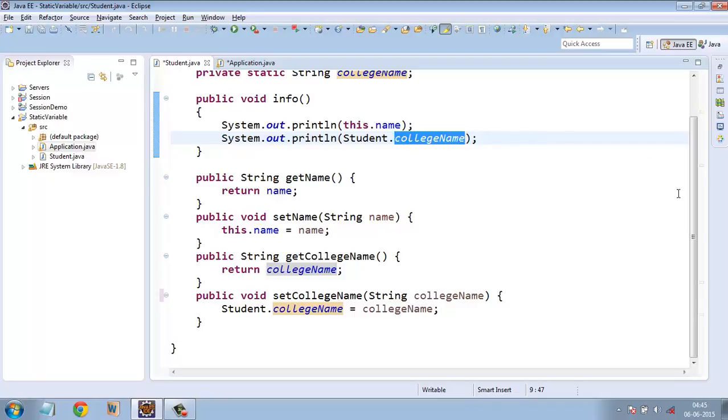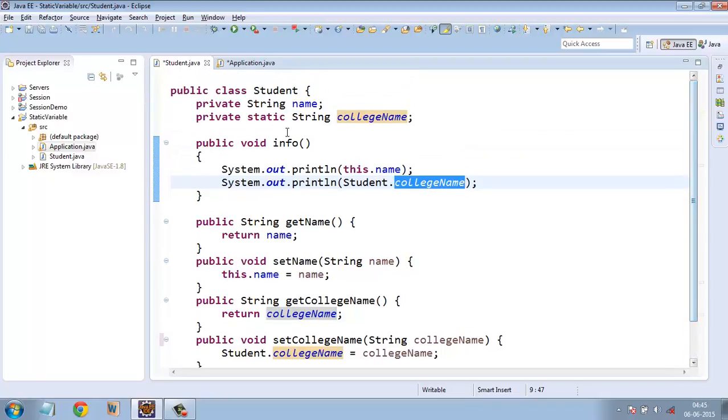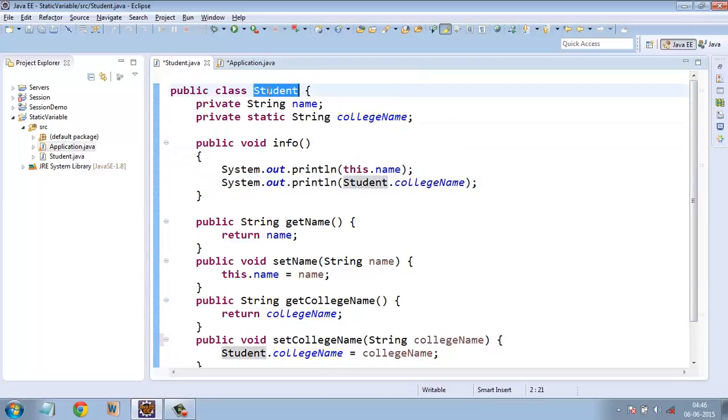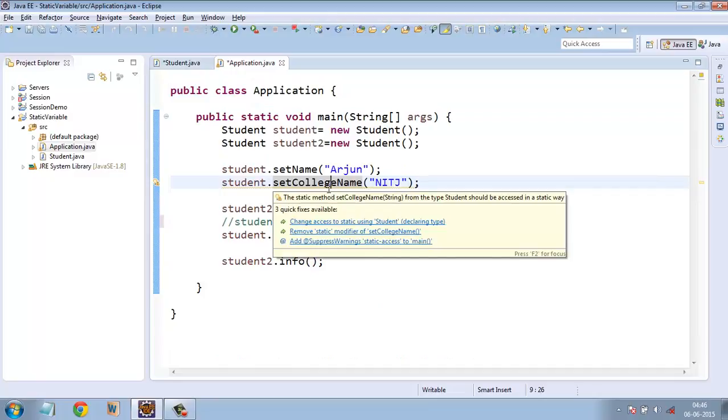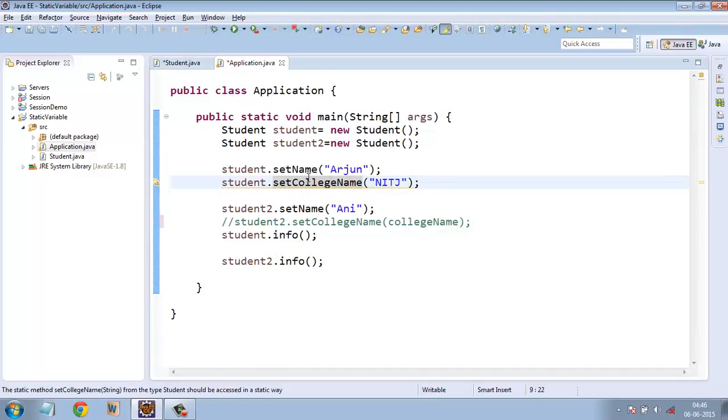The college name variable is being shared by the entire Student class. So for every single object of this Student class, the college name will be shared. If we assign the college name for one object, it will be automatically shared by all of the student objects, meaning it will be automatically assigned to all of the student objects.